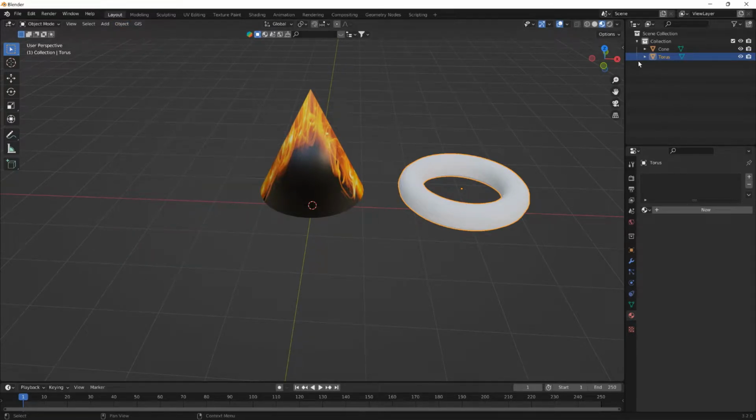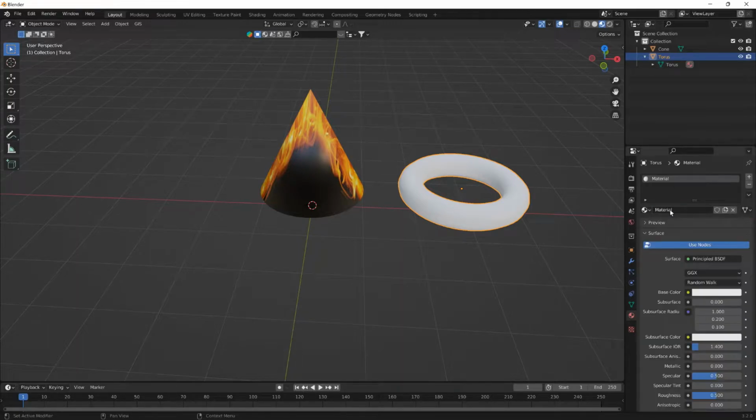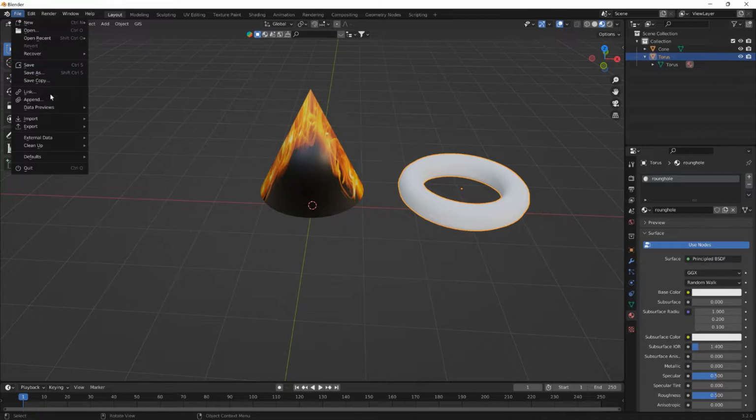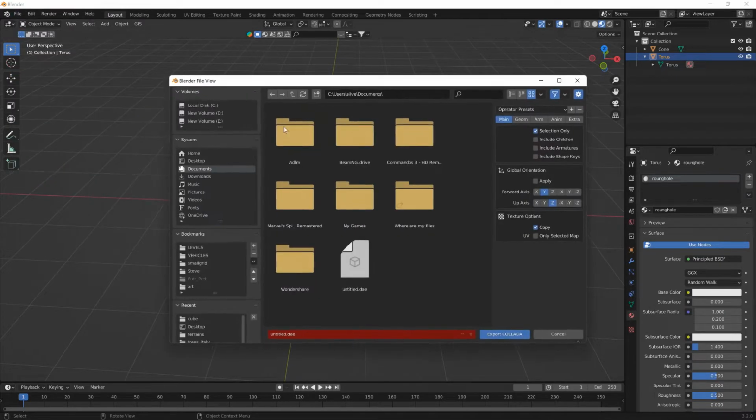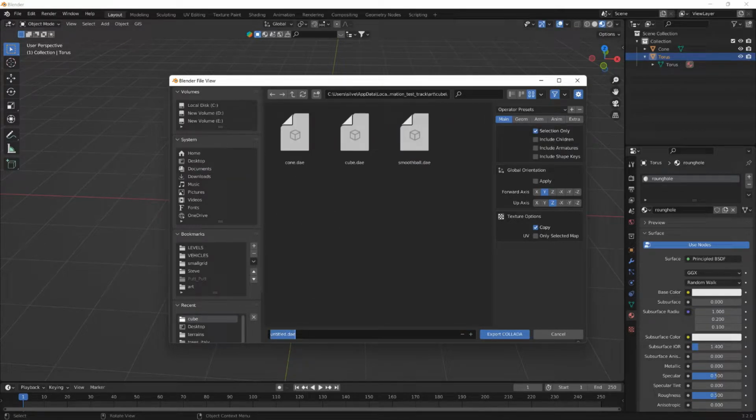All right. I will call this, I don't know, round hole. But I won't assign any map to it. I'm just going to export it like it is. Selection only, because we only want to send the torus there. And in that same folder, I don't know how to spell torus, I'm just going to call it ring. I can't spell for crap, and Windows quit spell checking for me for some reason.